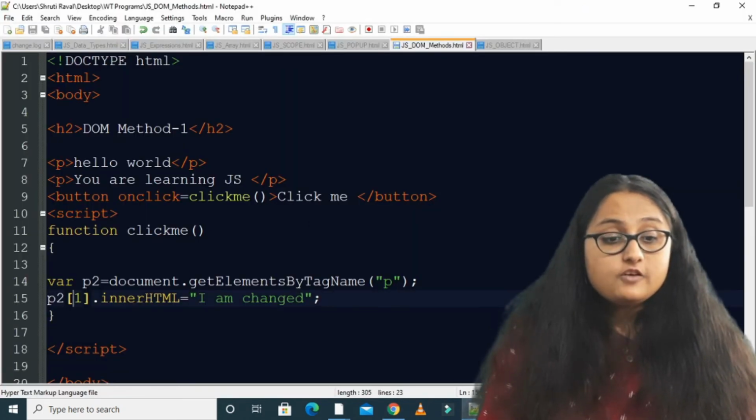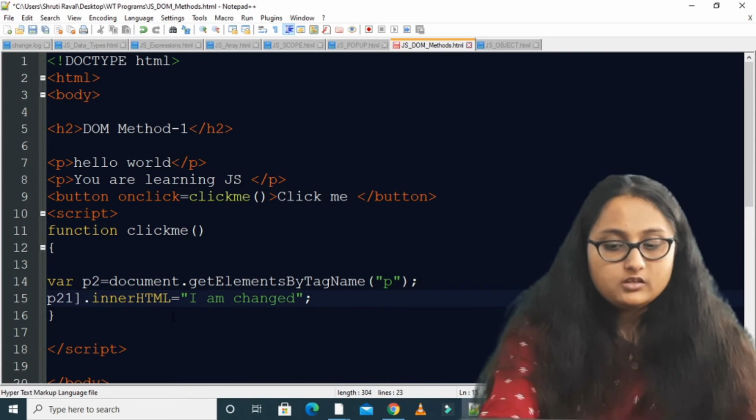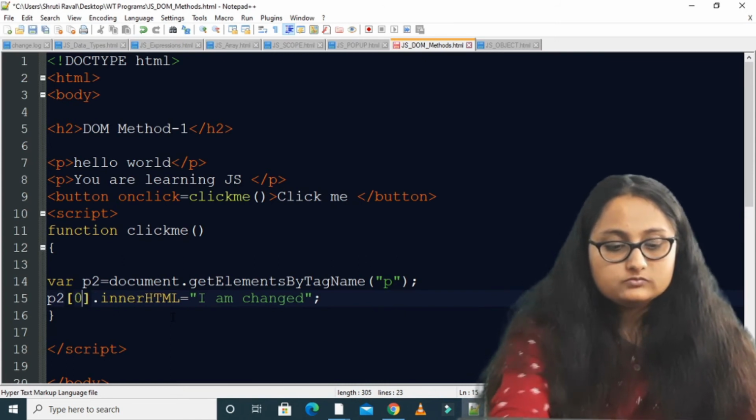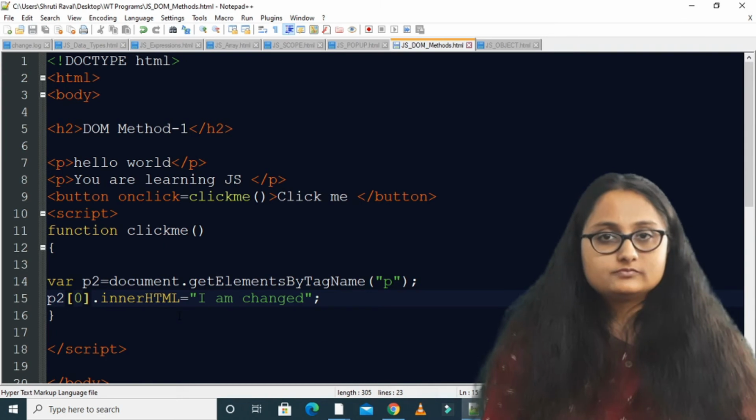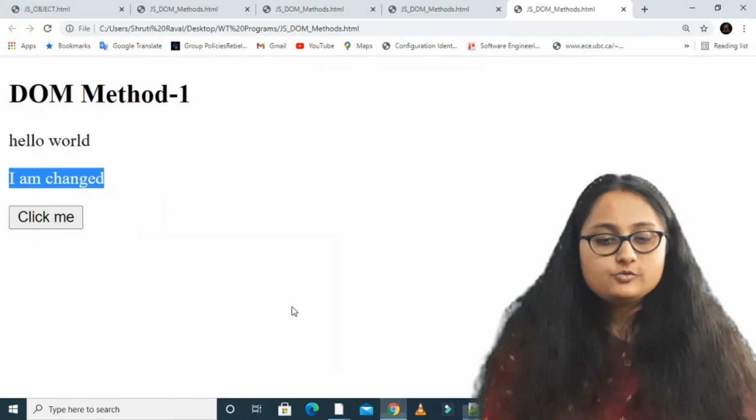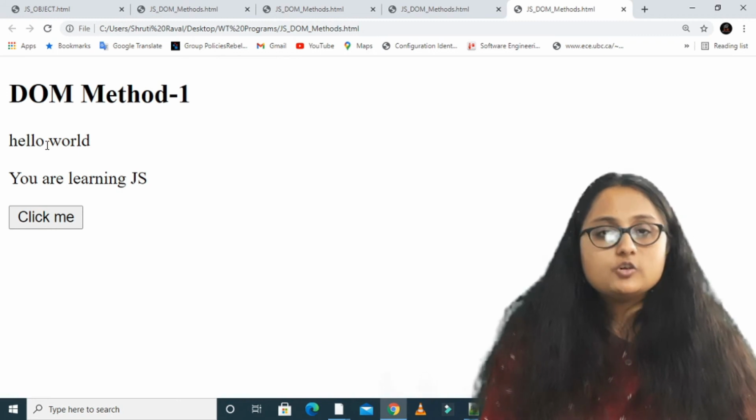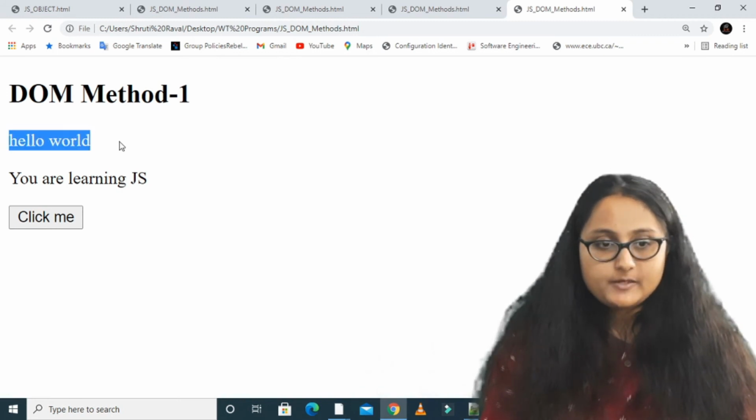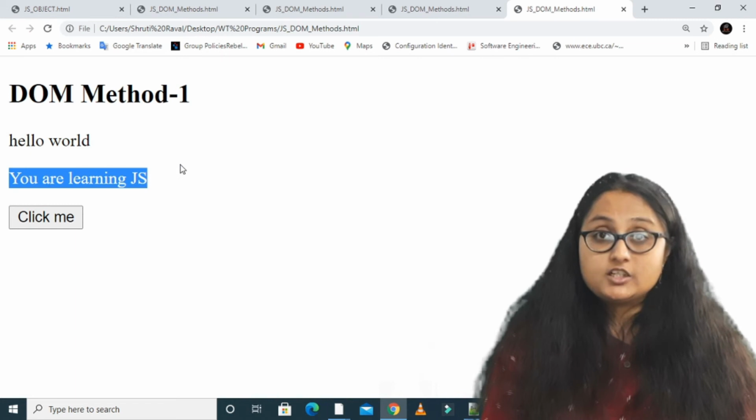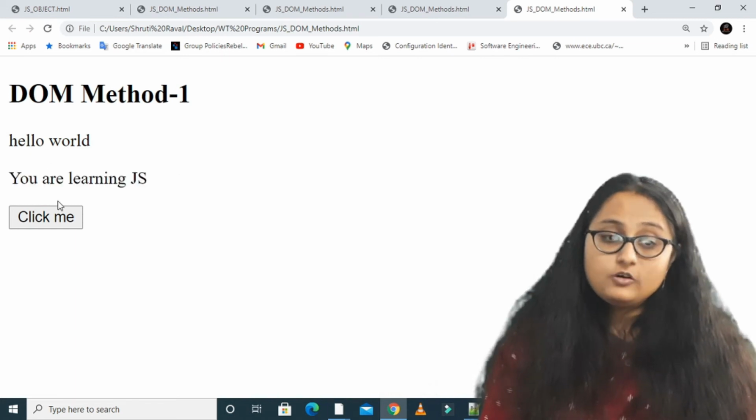So instead of 1, what if I write 0? What will be the output? I guess you are guessing it correctly. Reload the page. Because the 0th index is of the first paragraph, instead of changing the inner text of the second paragraph, hello world will be changed.